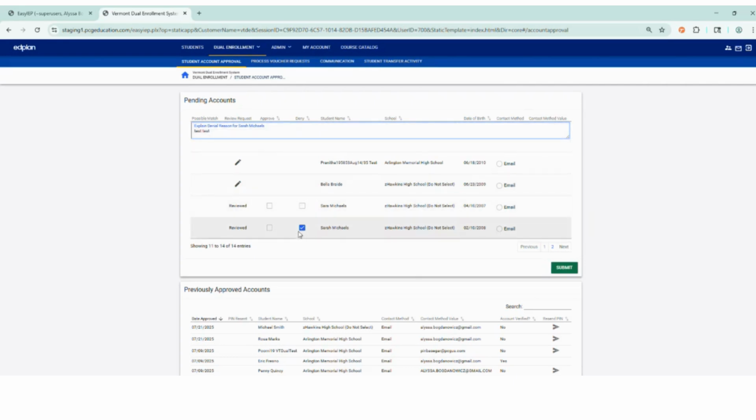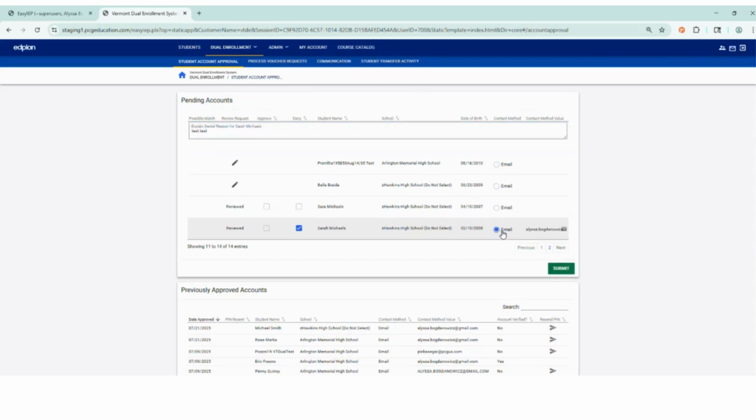We will then head back down to the row with the student's name and click the radio button to indicate email. The student's email address will populate. We will click Submit for the email to be sent to the student indicating that their account request has been denied.